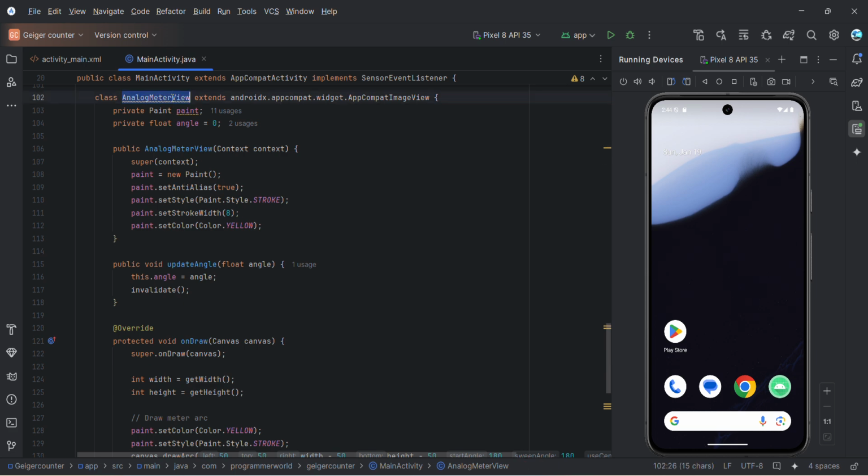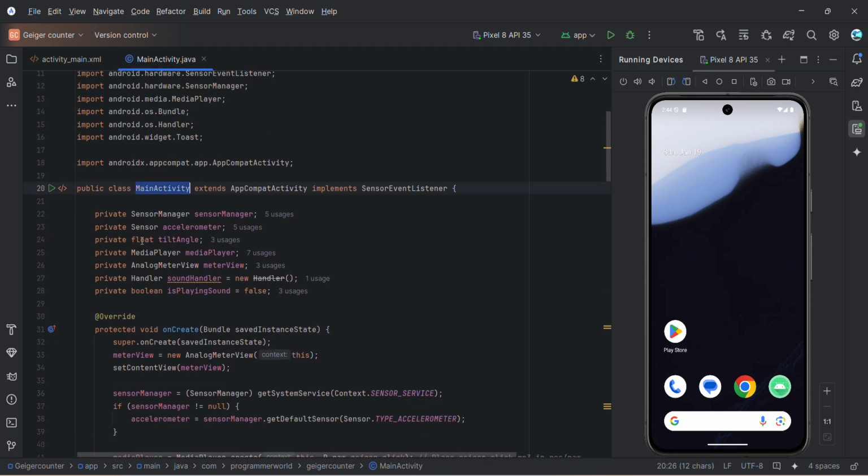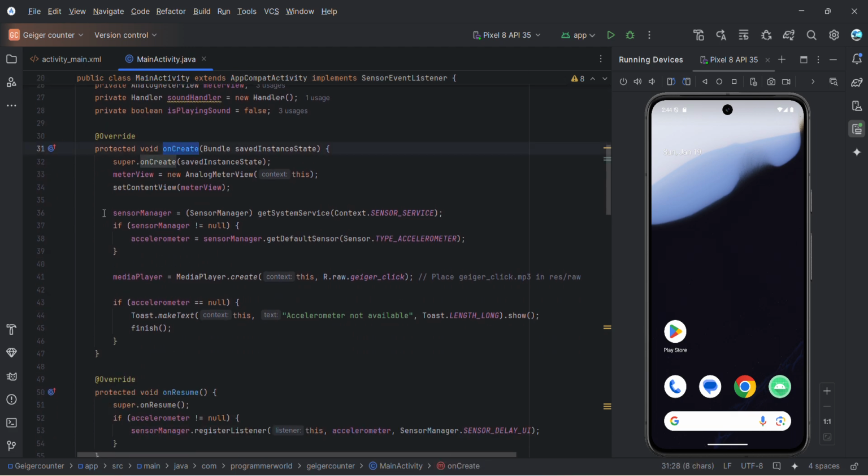We'll come back to this analog meter view class shortly, but in the main activity, in onCreate, first we are creating the sensor, the accelerometer, to get the accelerometer details, and we are creating the media player with this particular file which I just showed. I have copied it. You can download it from Google or somewhere. You should get some kind of clicking noise mp3 file.